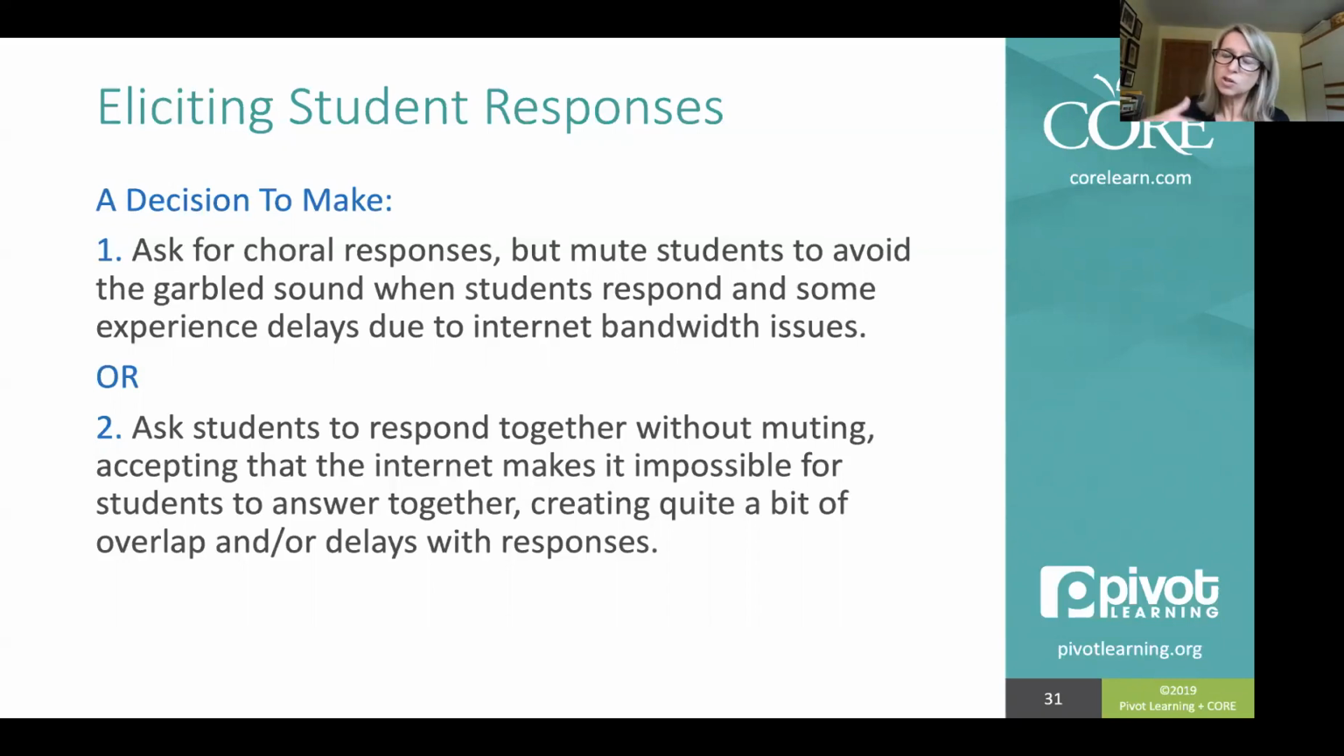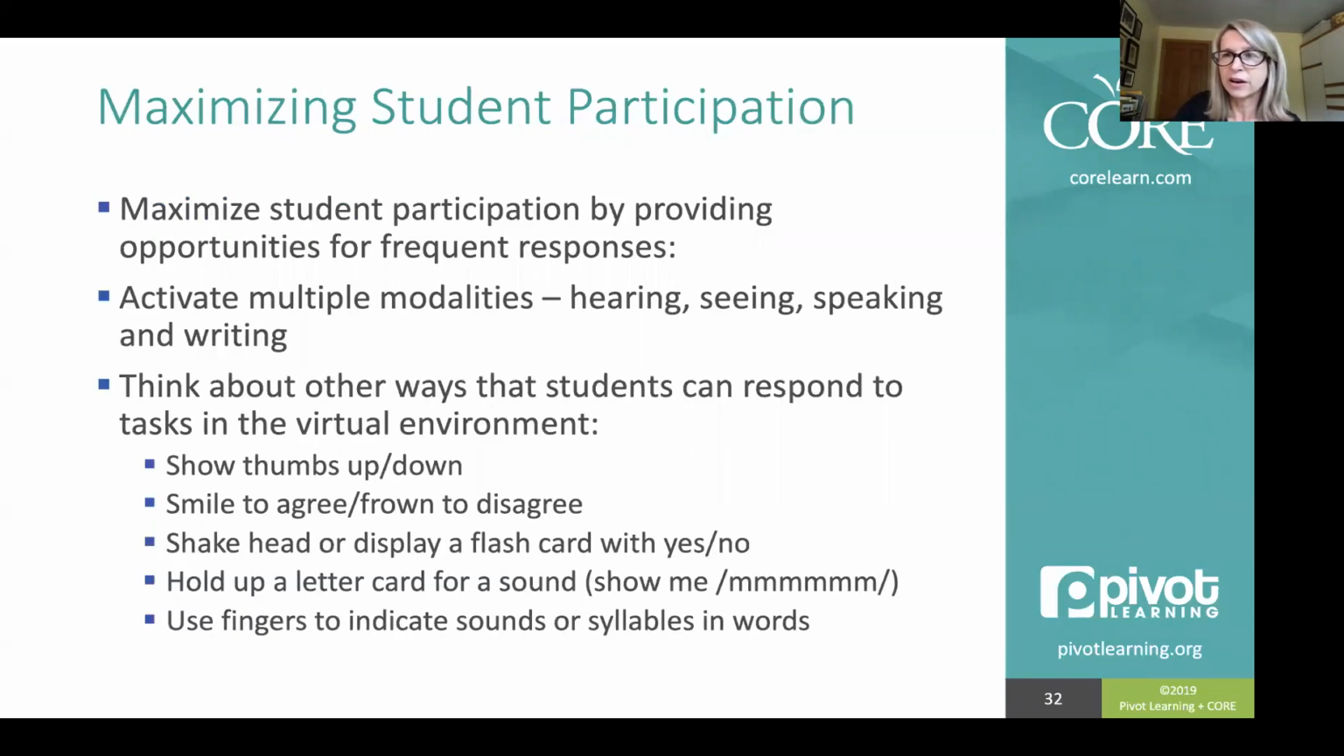So as you're making a decision about which option to go with, consider your group size, consider their grade level, consider that particular group's ability to focus, and think about the tasks themselves when deciding how you're going to elicit student responses. A lot of it will be trial and error as you figure out what works best for each of your groups.